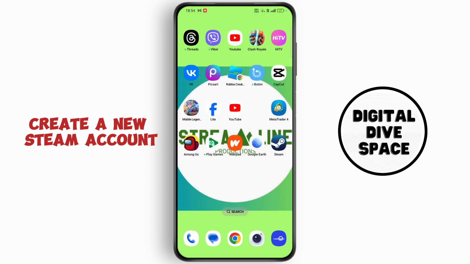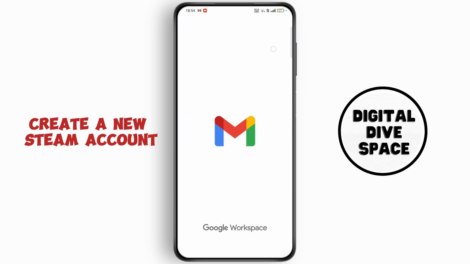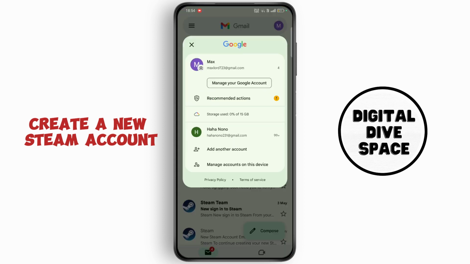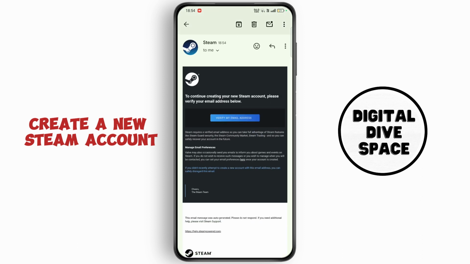Now go back to your home screen and open up your Gmail. Now tap on Verify my email address.